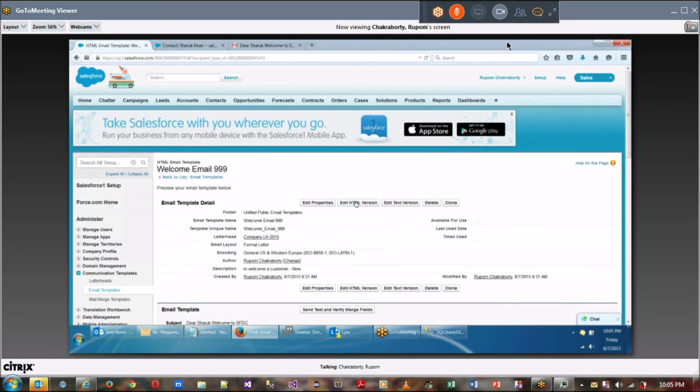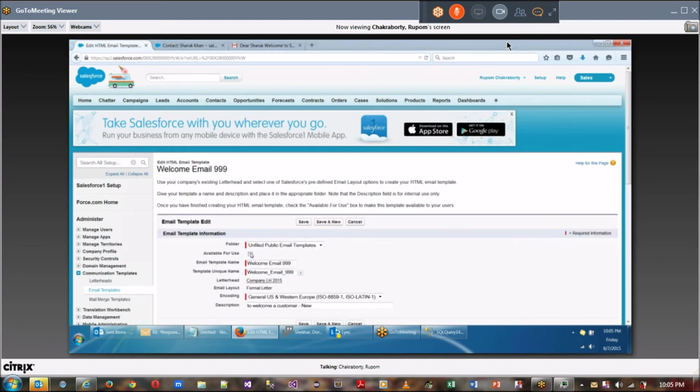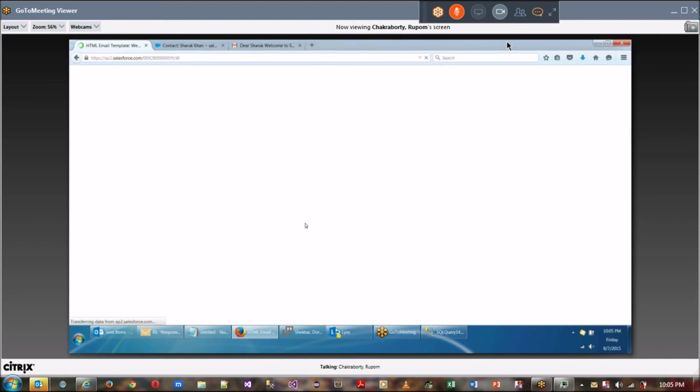Right. So edit the HTML version or edit property. I click on edit property and I should say available for use. Then only people can use it. I click on save. So, right.